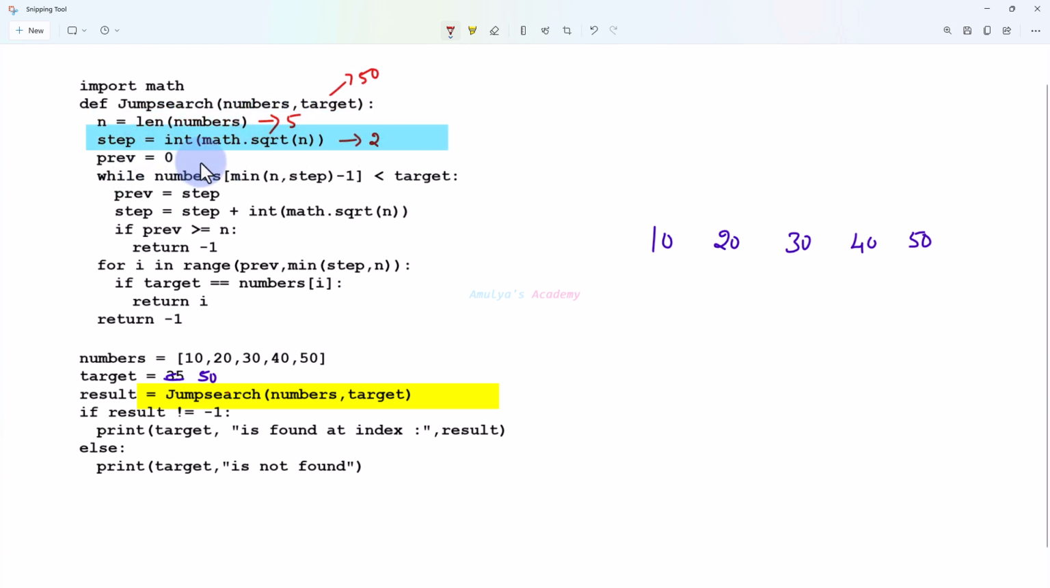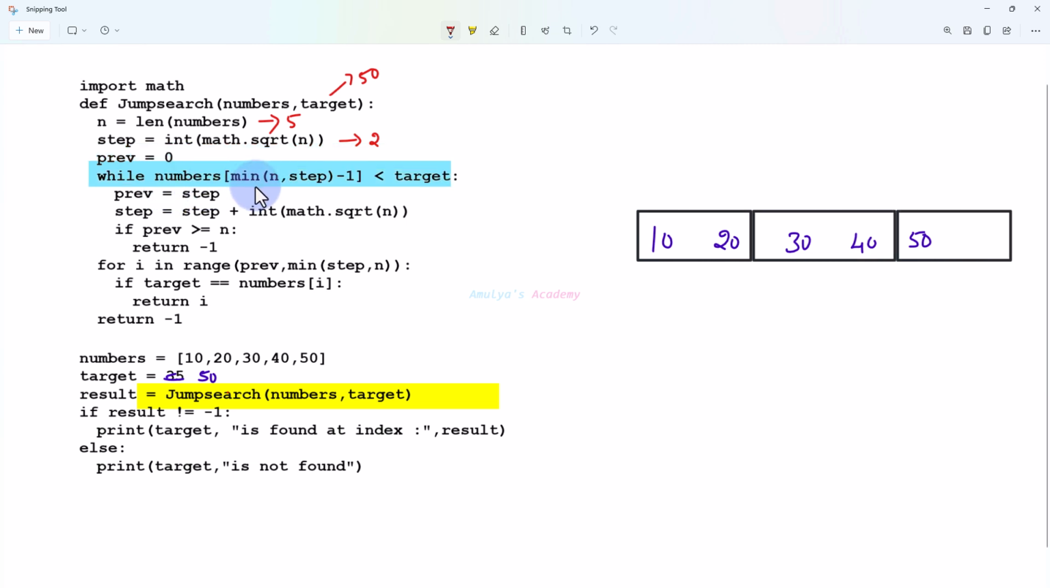Step 2, previous equal to 0. Numbers of minimum n and step. N value is 5, step is 2. So here we'll get 2. 2 is the smaller value here, right? So we'll get 2 from this. 2 minus 1. So we'll get 1. So numbers of 1. We'll compare 20 with the target.